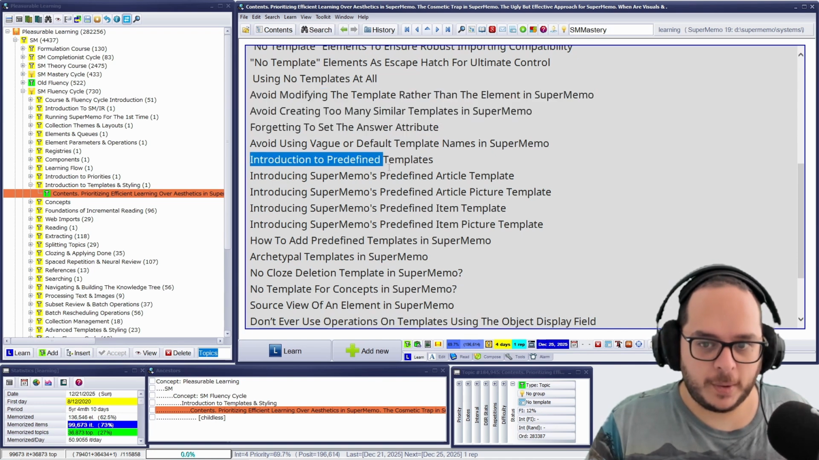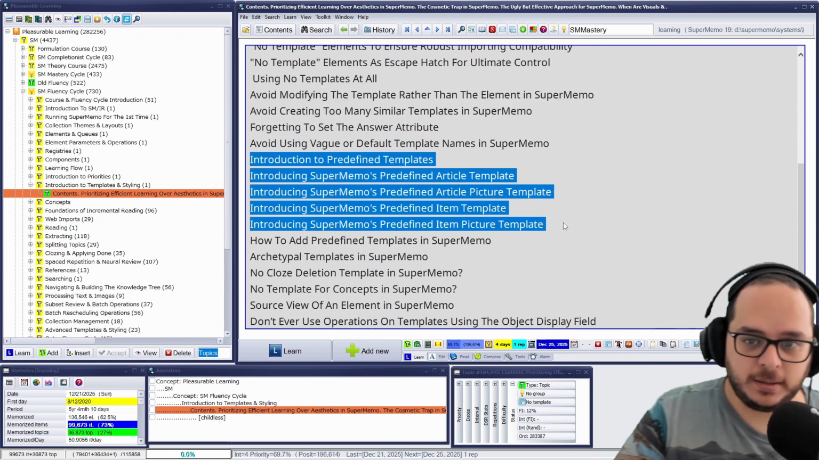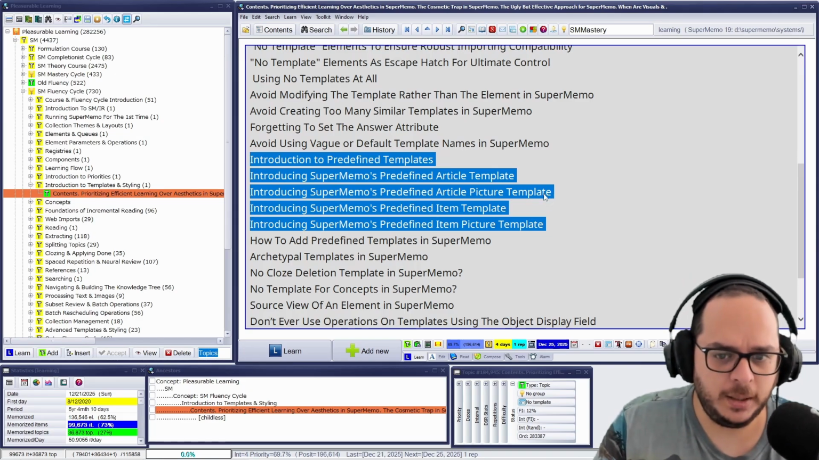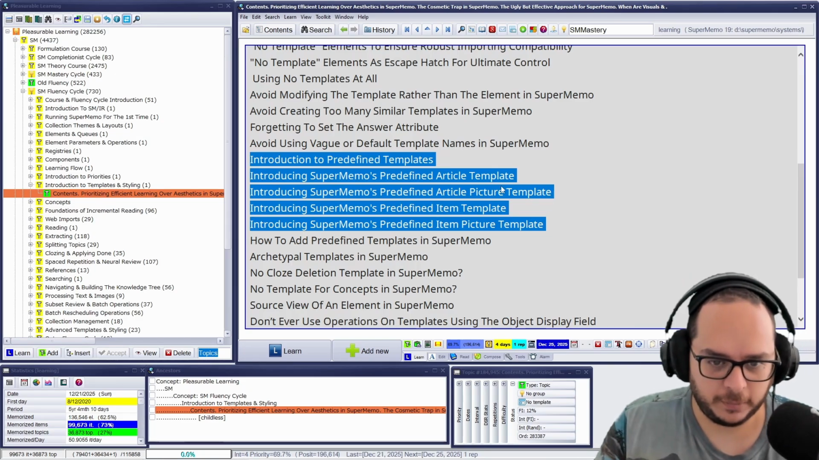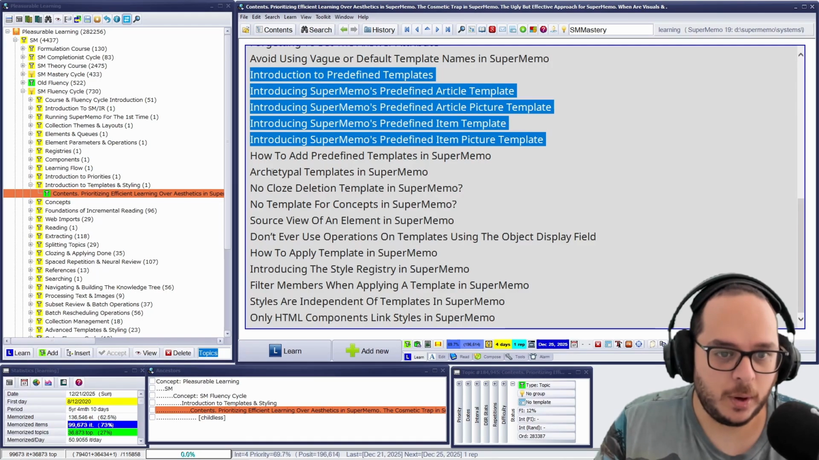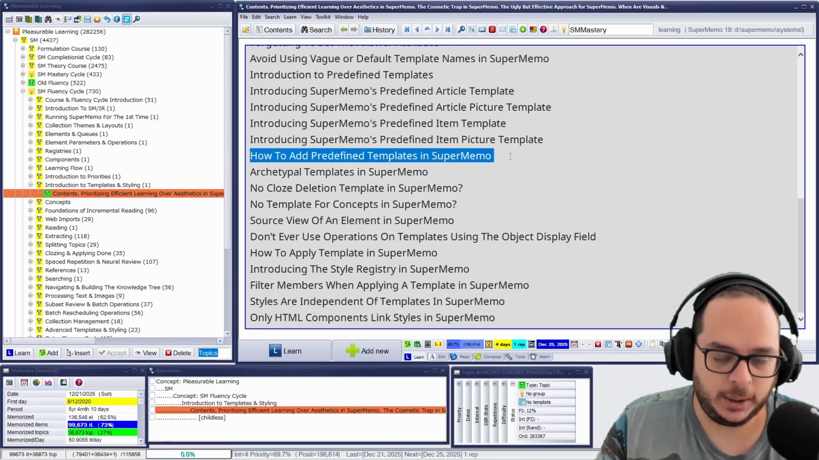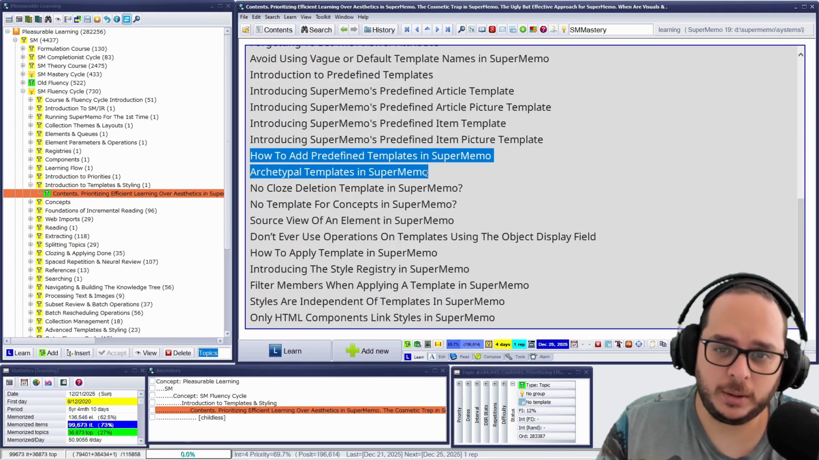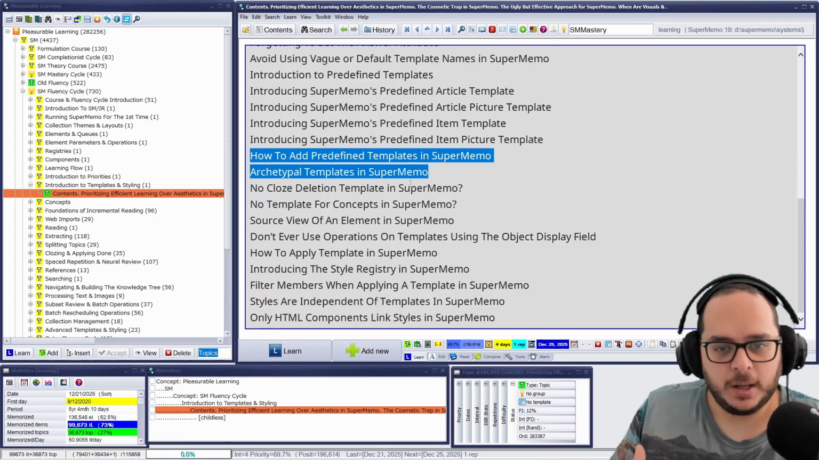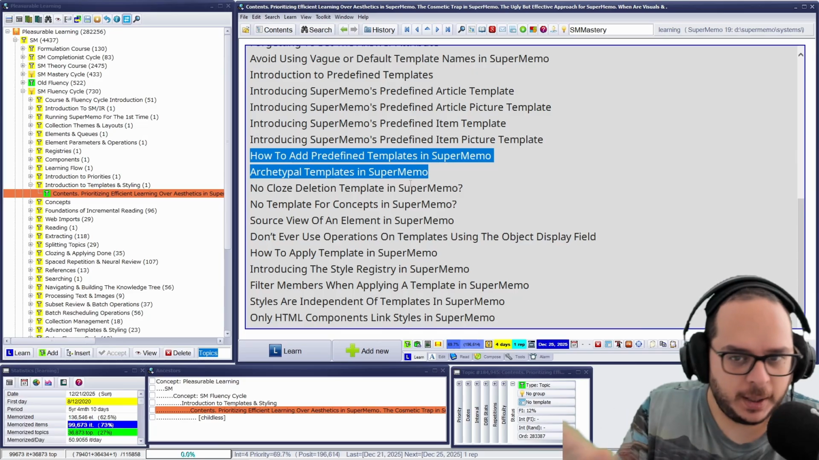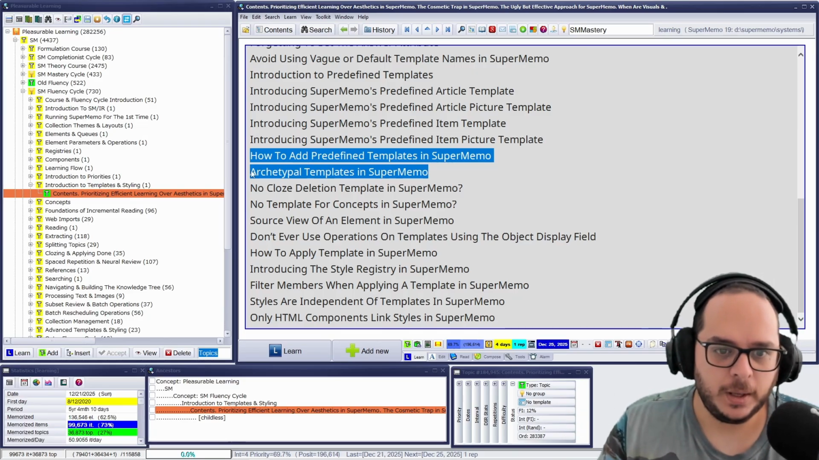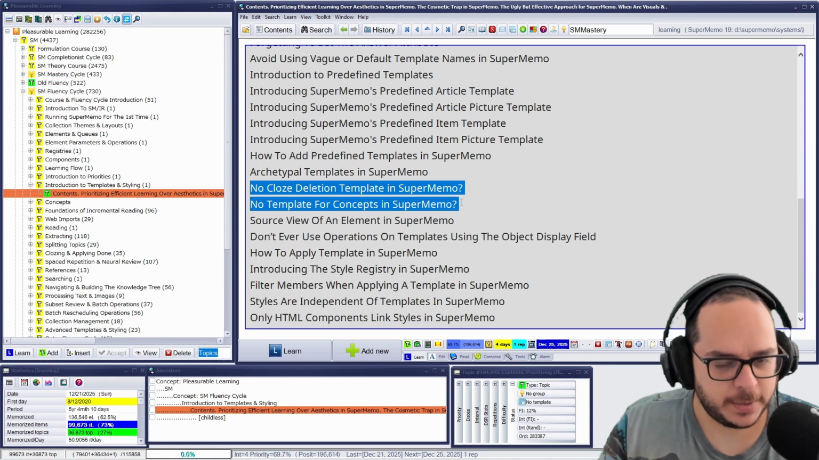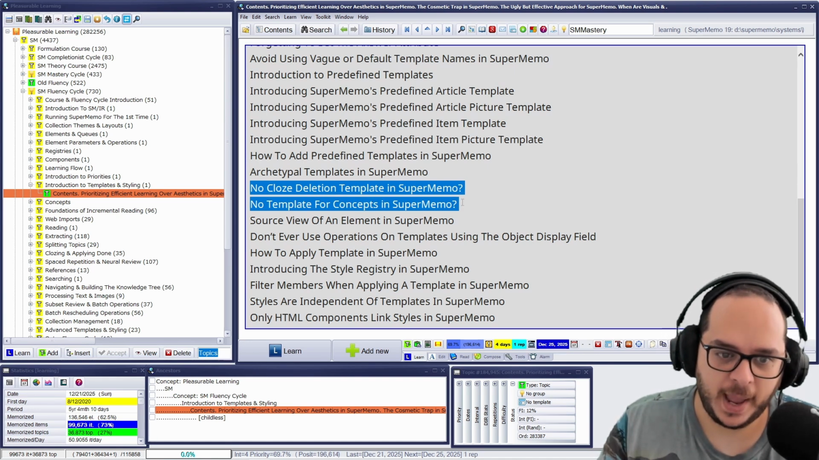Then introducing some of the predefined templates, just the basics, just 4. There I think there are 17. We will only see 4 out of the 17. Then how to add those in case you delete them. What are the archetypal templates is something you will see that is weird in SuperMemo, that there's a template but it has a certain layout anyways, that's archetypal. Then why there's no Cloze Deletion template or no template for concepts, some of those early questions you may have.